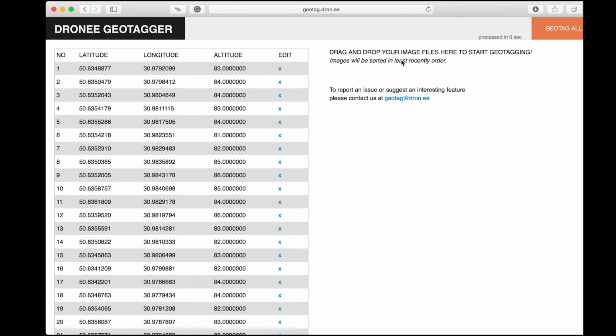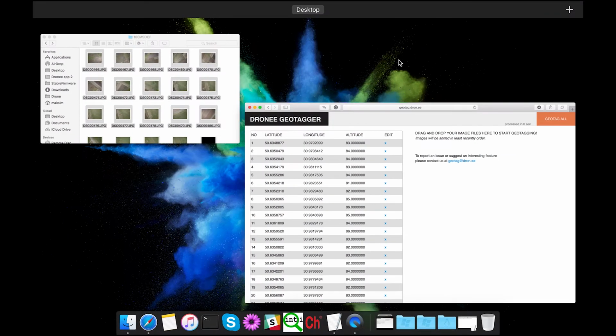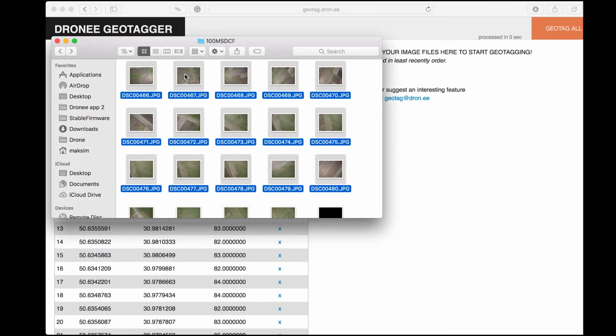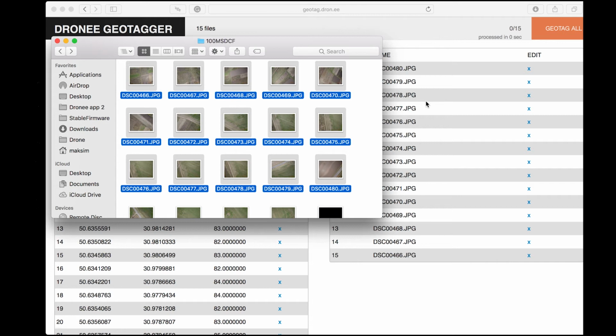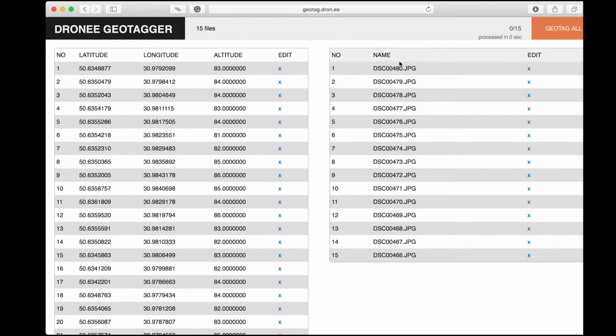in least recently order. And next thing is you have to drag and drop your image to here, and images also will be sorted in least recently order. And the last thing you have to do is click geotag all. In my computer it works quite fast. It geotags one image in 0.5 seconds.